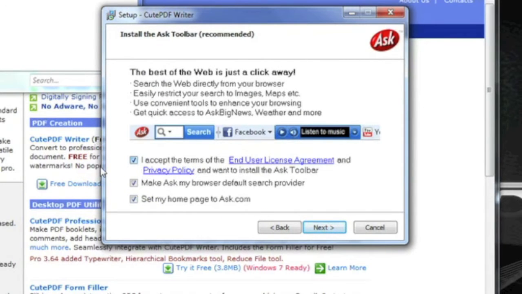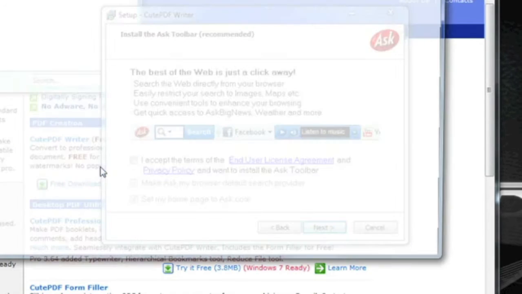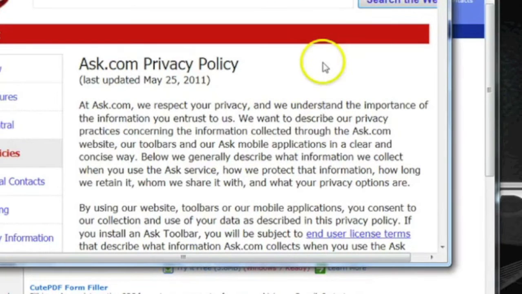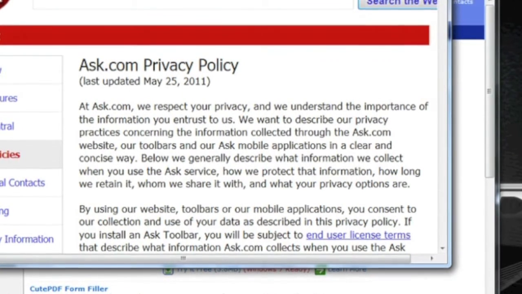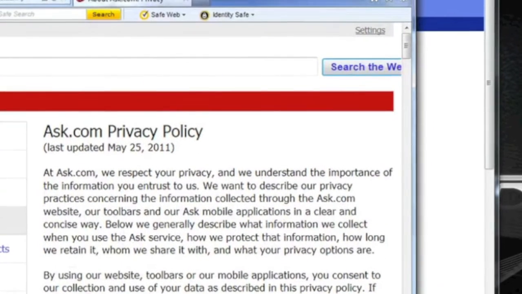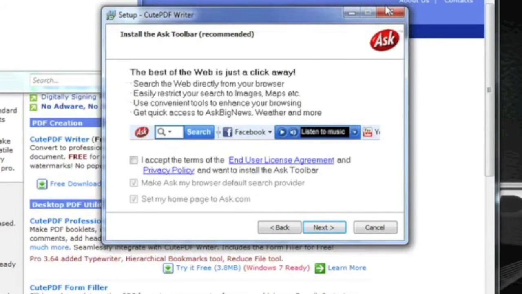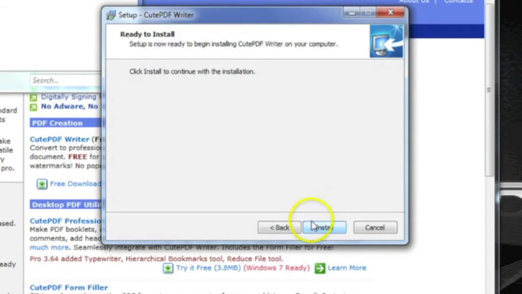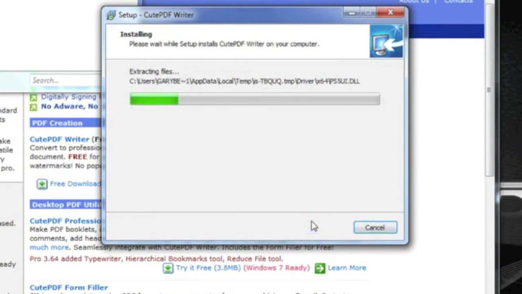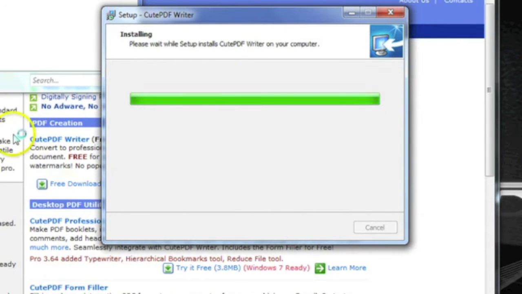Now, this program in particular wants you to install the Ask toolbar. But in our case, I don't want it, so we're going to get rid of it. In this case, it brought up the Ask toolbar privacy policy, but that's because I accidentally clicked on it. And it tells you to click Next to start the install.